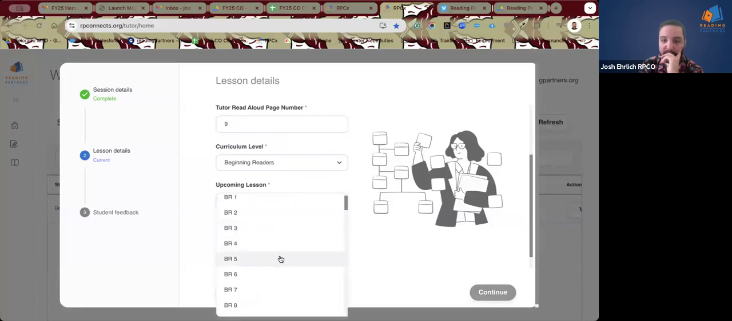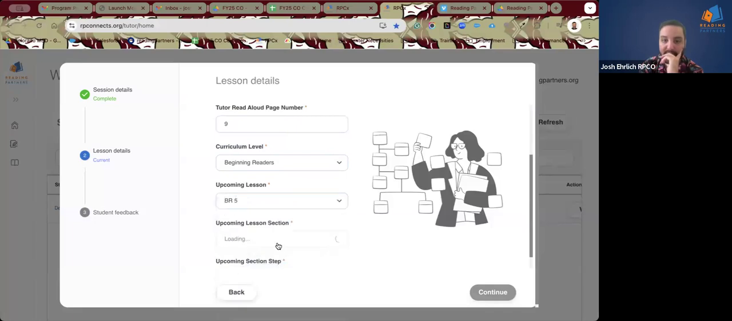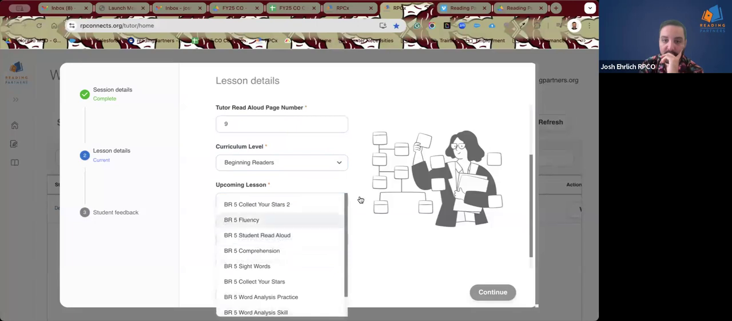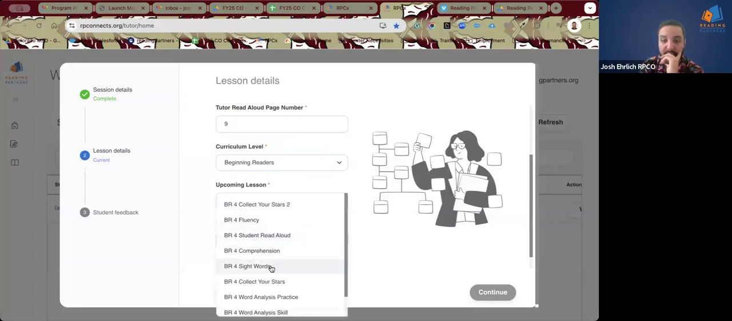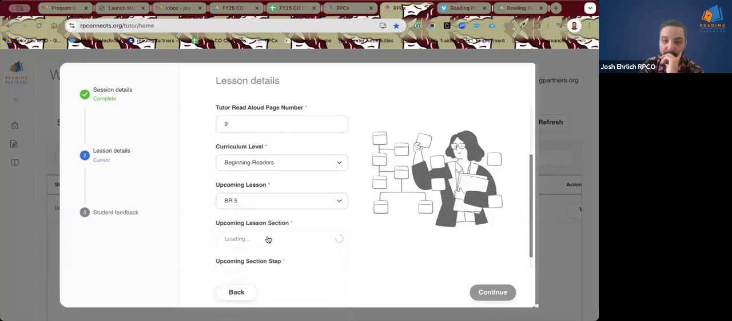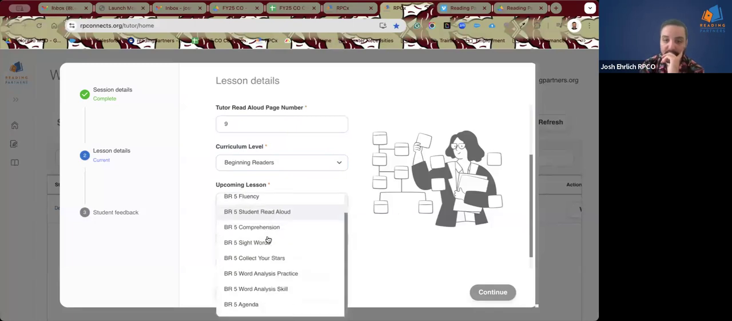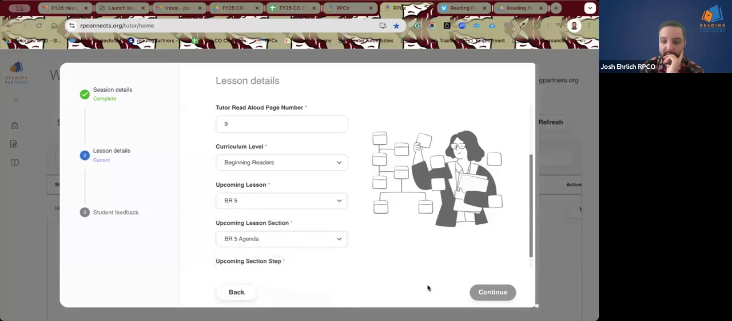Upcoming lesson. So we finished BR4, and we're going to do BR5 now. It may be you only finished BR4 up through sight words, so our next one would be collect your stars. But we're just going to say we finished our lesson, BR5, and we're going to start at the very beginning.